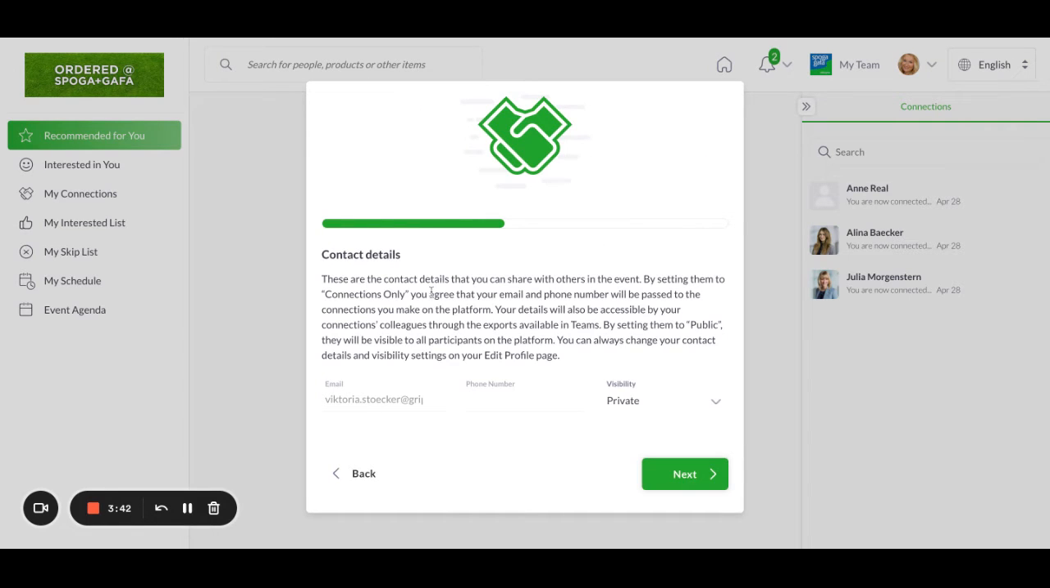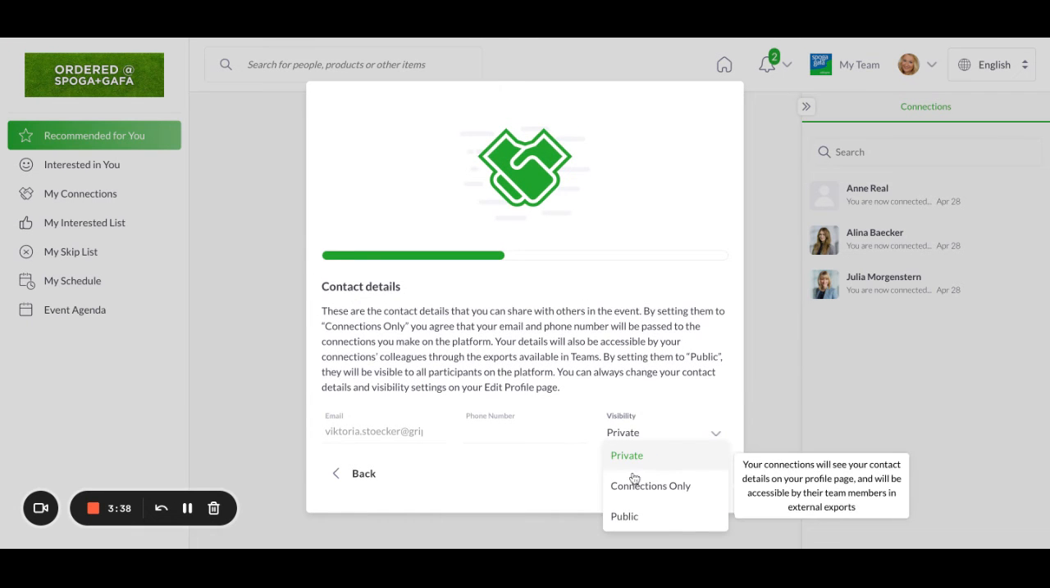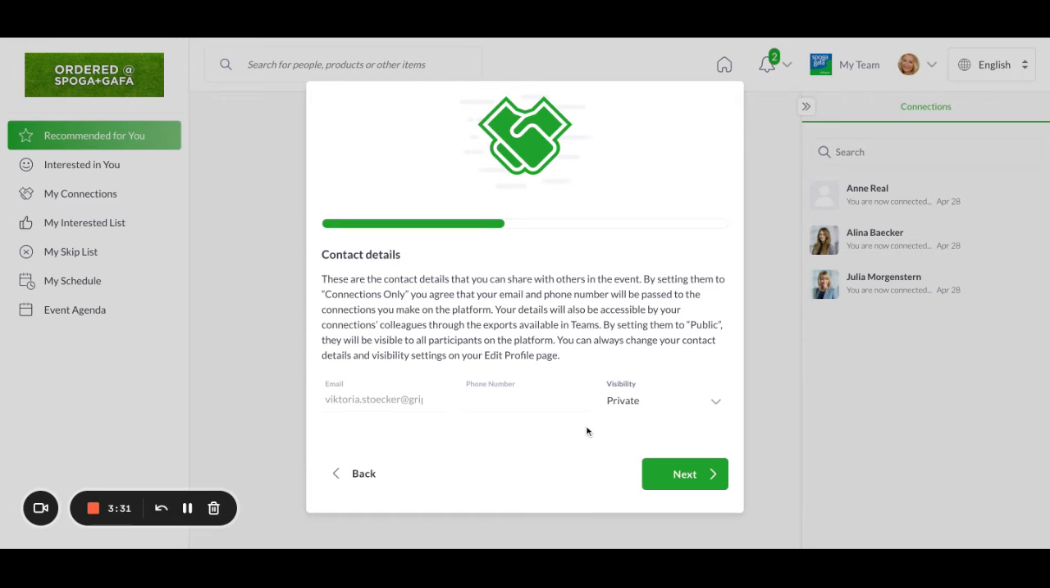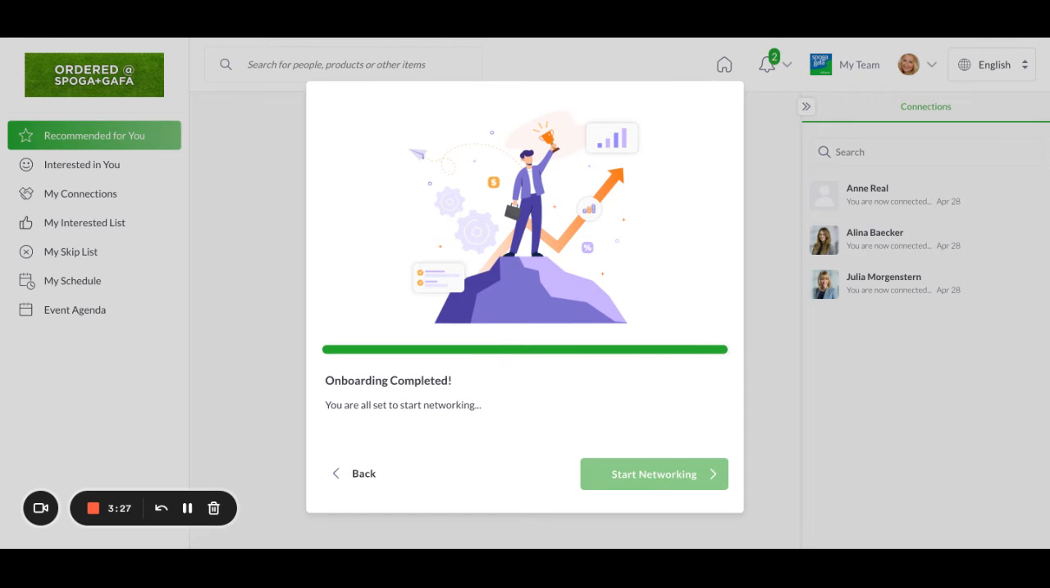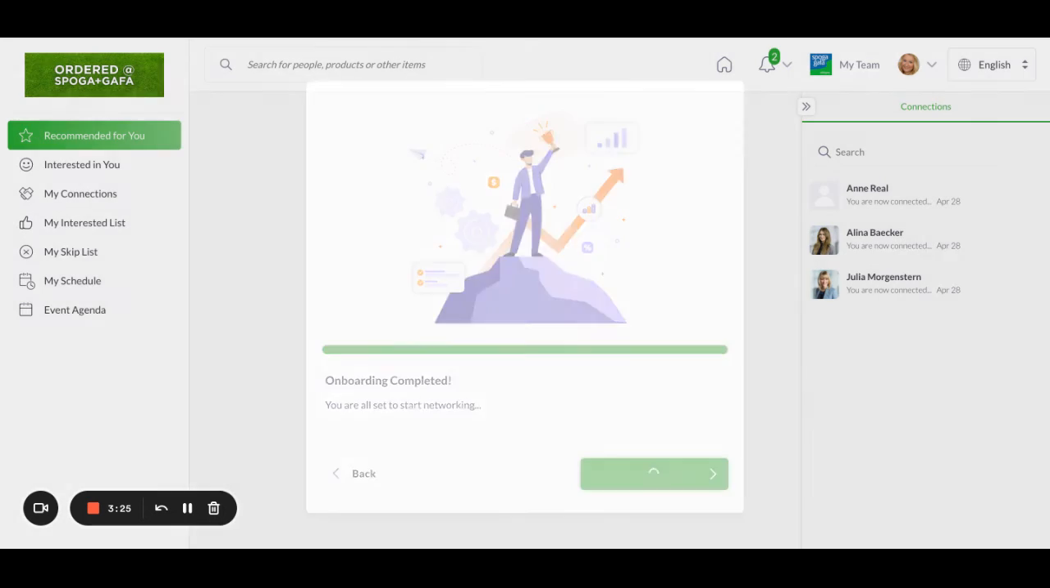Now you will be asked if you want to share your personal contact details. You can keep them private, or you can keep them to connections only, or you can change it to public. If you're changing your mind later on, don't worry, you can always change this again. Now your onboarding is complete.